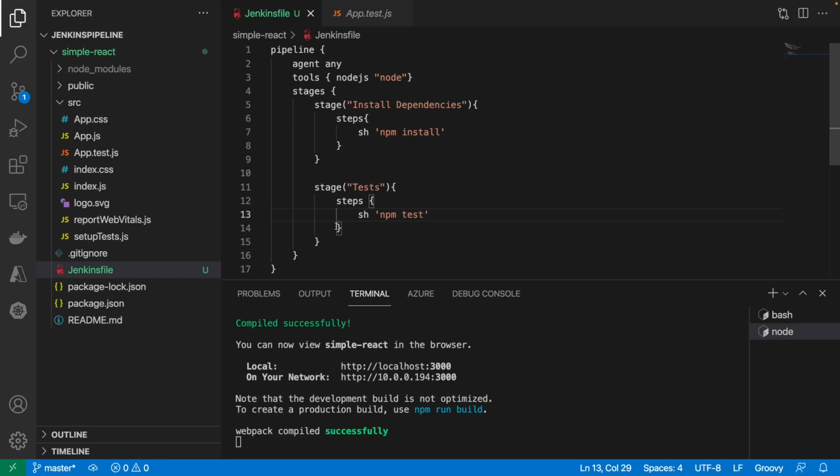So we can save that, right? This is all we're going to need for right now. But in the future of this video, we'll add more stages. For now, this is a very basic Jenkins pipeline. We define the agent, right? We define the tools that we're going to need to run the pipeline. We define the stages, right? Stages is just multiple stages that we want to run throughout the pipeline process.